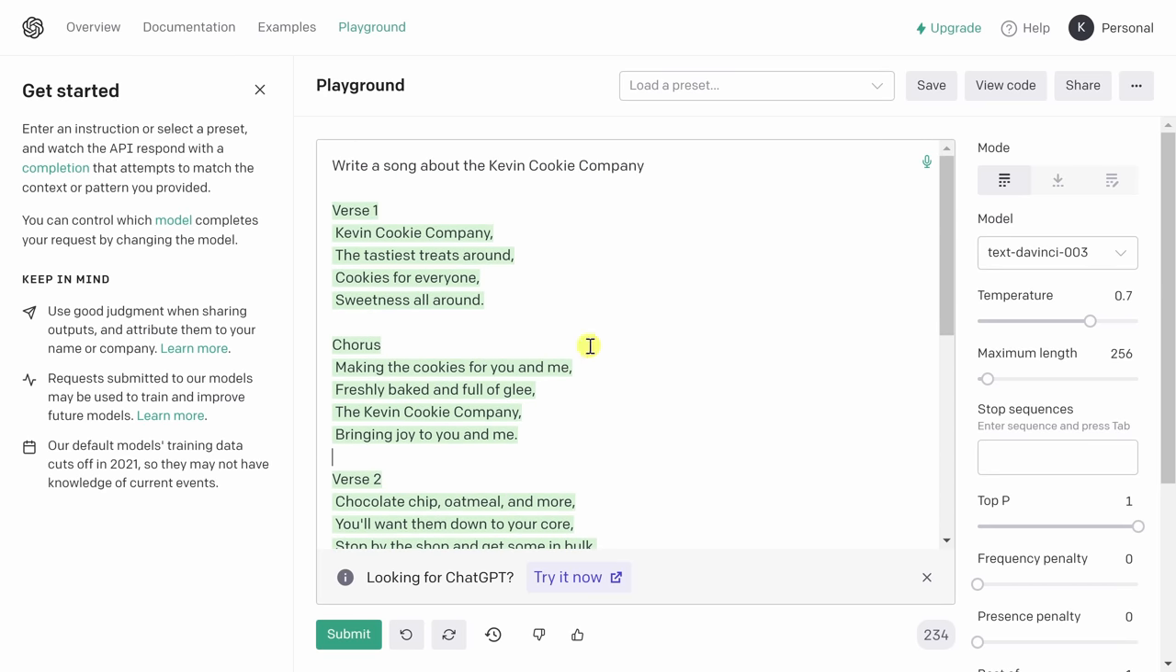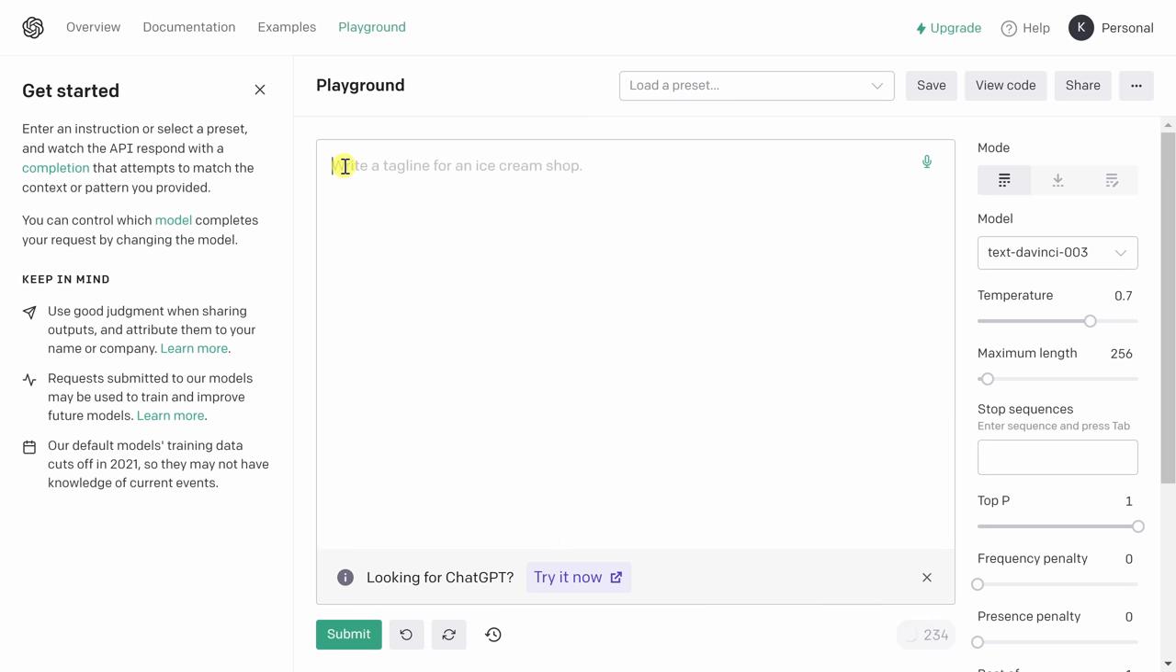This is really solid. This is all fun and games, but at the Kevin Cookie Company, we recently had poor financial results.